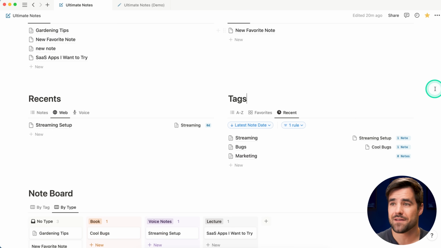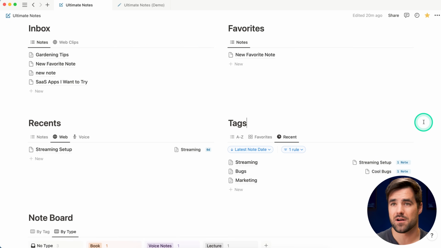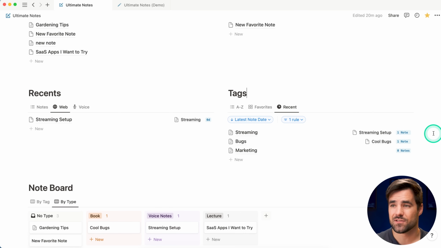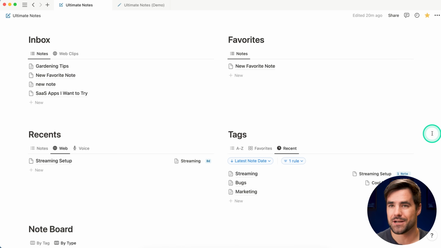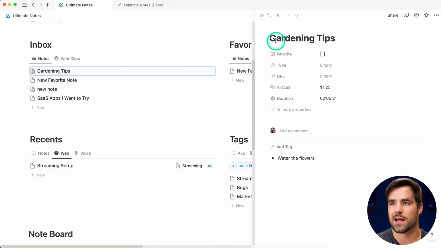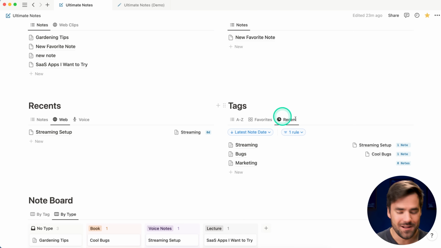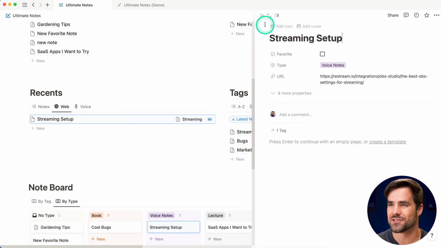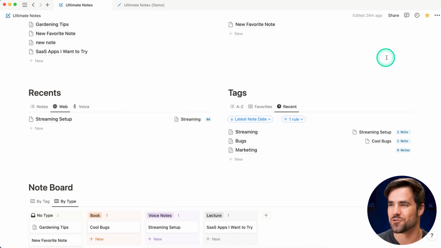But other than those, we have a fully fledged note-taking system here. Again, we have inbox, we have favorites, we have recents, we have tags, we have our note board, and this gives you a truly one-stop shop, a single page where you can basically manage all of the notes that come to your life, from notes that you're actually taking yourself to web clips that you're grabbing, perhaps with Flylighter, our browser extension. And then if you want to get into a note, this is why I love SidePeek so much. You just click it, you can work on it to your heart's content. And one of my favorite features here, so I'll call it out again, is this little latest note formula property that lets us get into that latest note directly from a tag page. I think that is super duper cool.